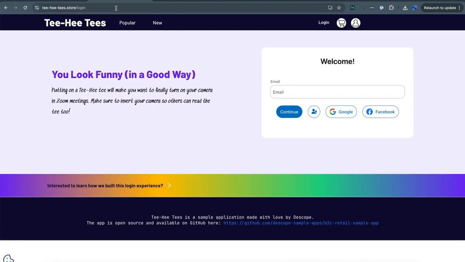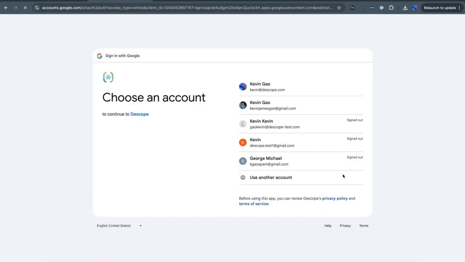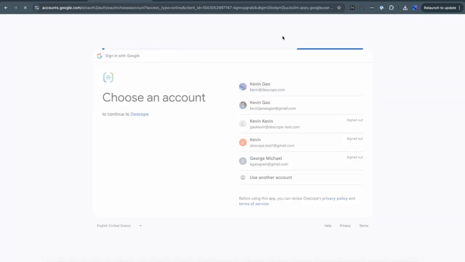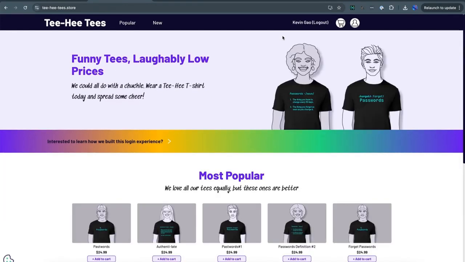Once I've done that, you can see all of the changes that I made in my staging project have now been fully applied and deployed in production. Now all I have to do to test it is click on Google, for example, to sign in with social login, and I'm signed in.